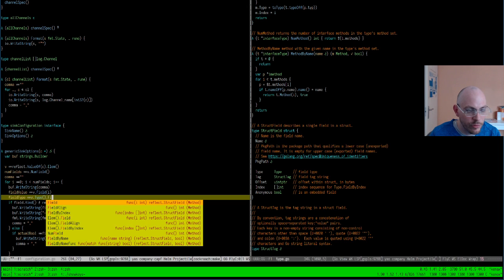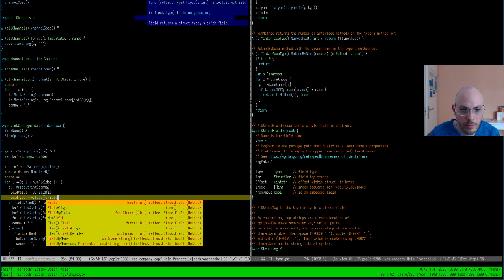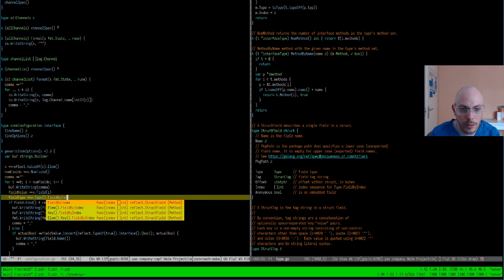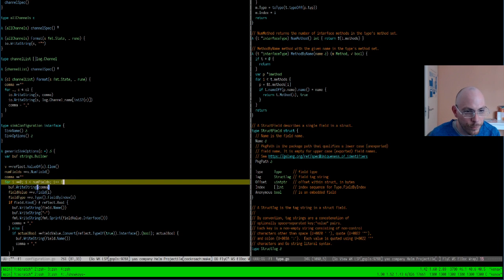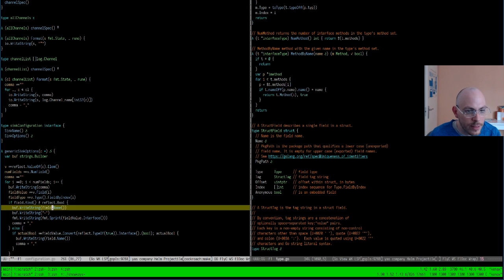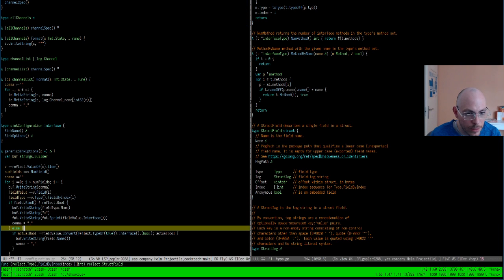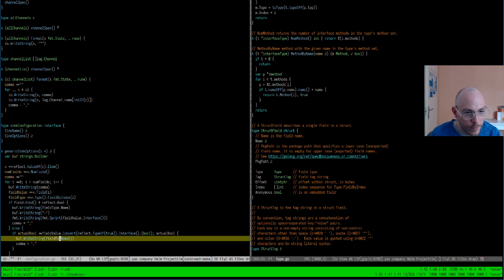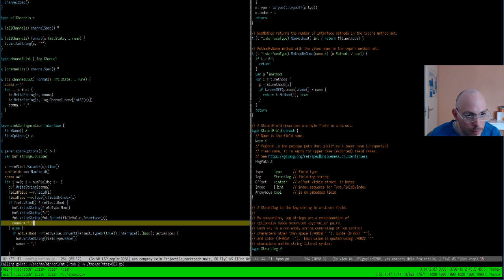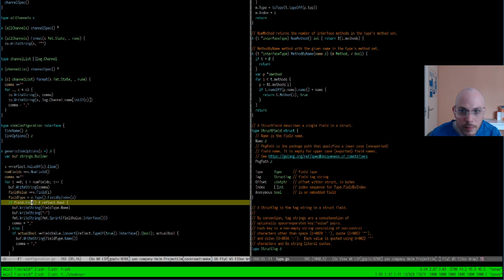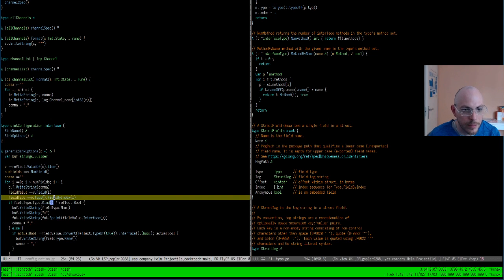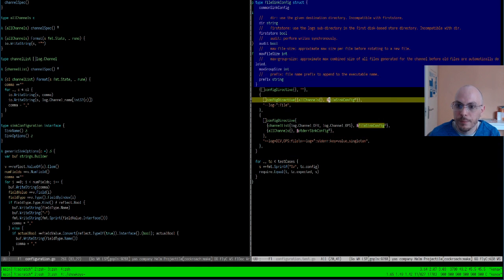Type field by index. And now the field type has a name. And it is here that I have a kind. There we go. That looks better.